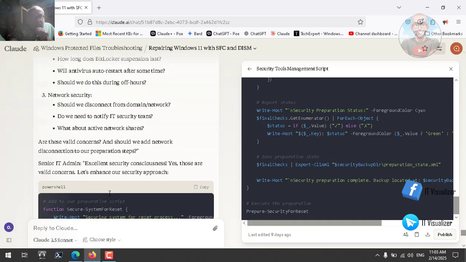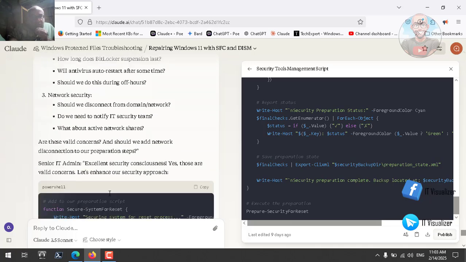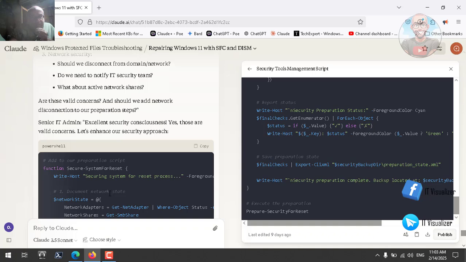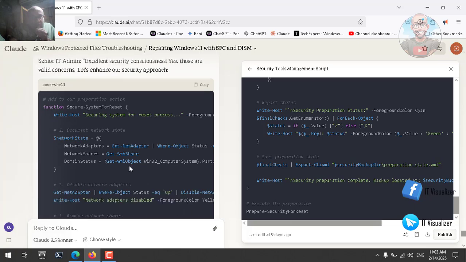Okay, excellent questions, by the way. All of them are excellent questions. Okay, so let's see here how it answers, of the seniority. Excellent security concepts. Yes, those are all valid concerns. Let's enhance our security approach. Add to our preparation script: securing system for reset. Document network status.